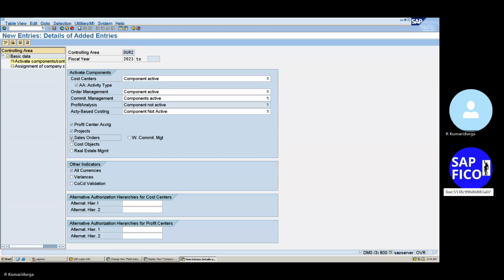No need to have any projects. Just remove the tick mark on the sales order also, and tick mark on the cost objects, and remove the projects and remove the sales orders, and just tick mark on the cost objects. The next one, tick mark on all currencies, and in this all currencies you will have company code validation.